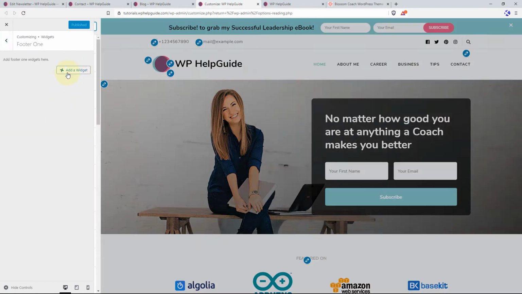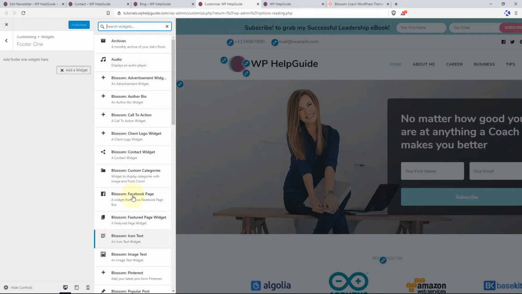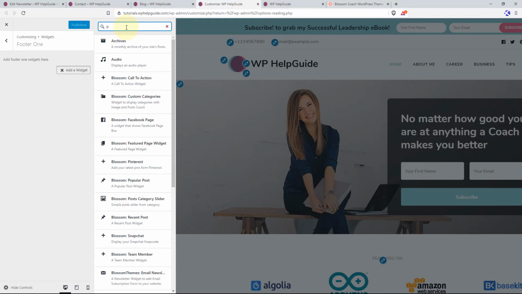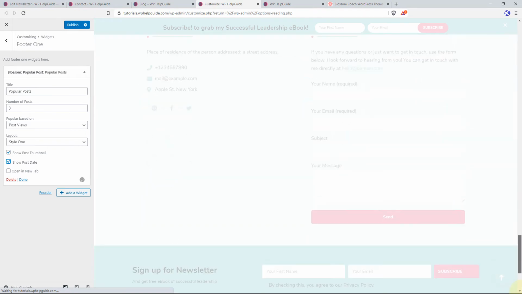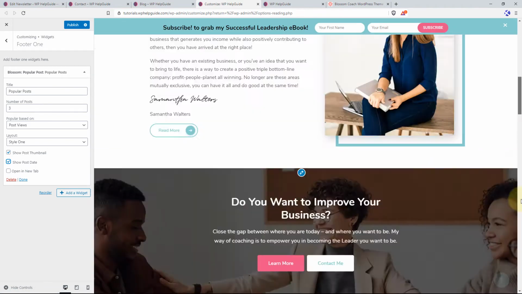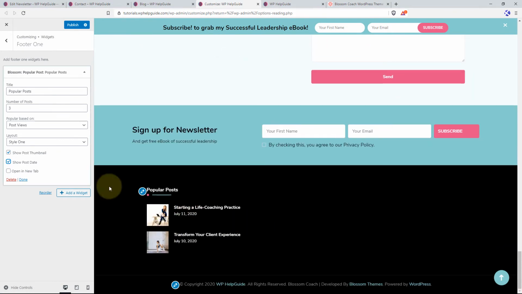Go to footer 1, and here you can click on add widget and select the widget that you want to use. So let's add the popular post widget. And these are the settings for the popular post widget. So let's select this option, and if you scroll down, you'll see the popular post here.